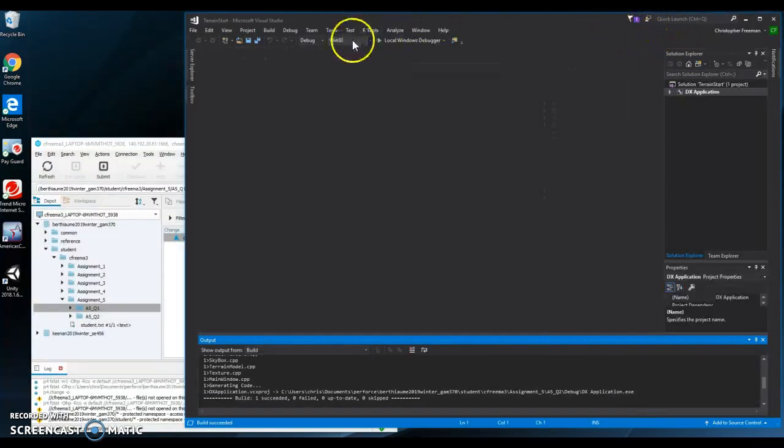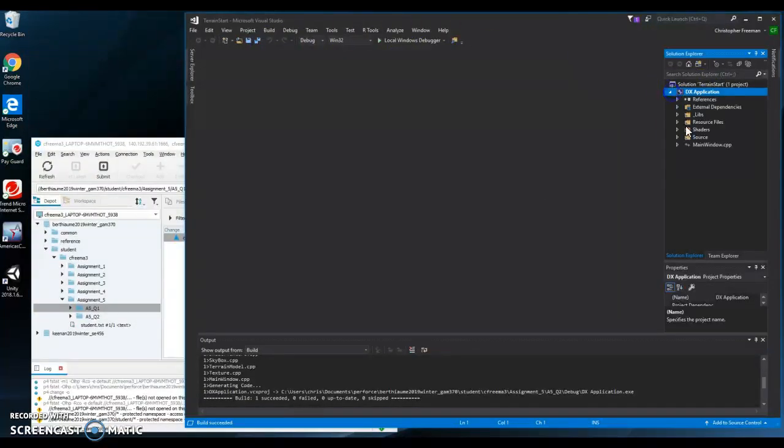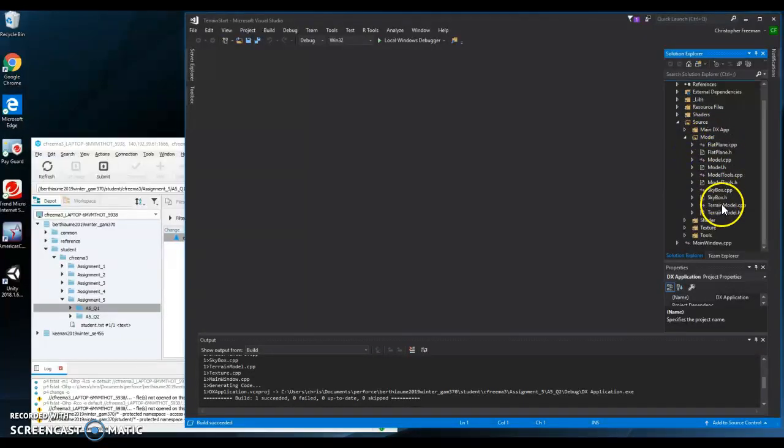Problem 2 was to create a terrain. So let's see, create a separate model. So here's the terrain model.